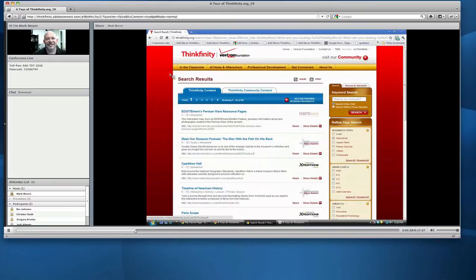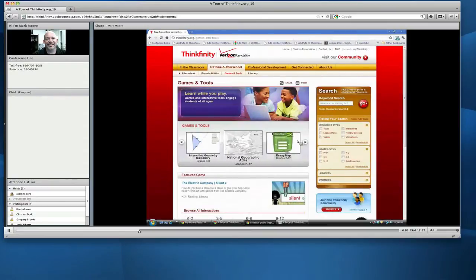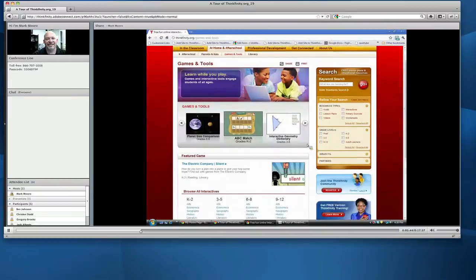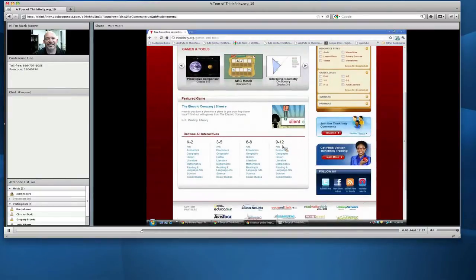Now using the exact same skill, moms and dads and grandparents can do the same thing. So if you're at home and you're looking for tools or games that kids can play that have an educational background, here we go with different activities. And again, mom and dad can also scroll to the bottom and browse all of our interactives.